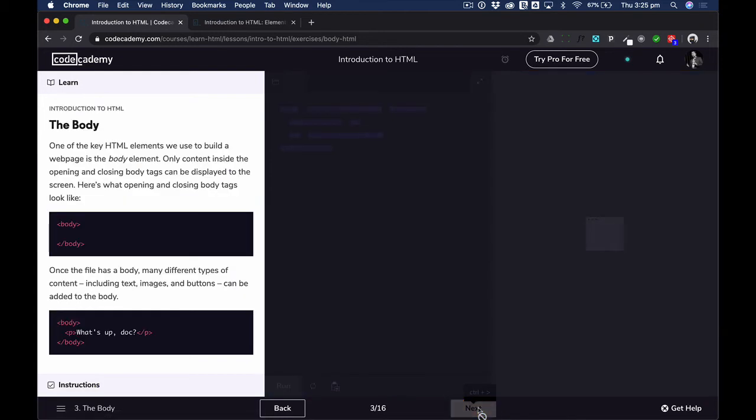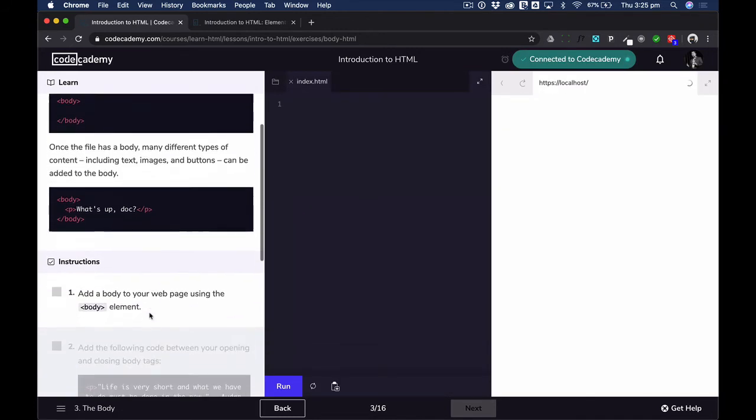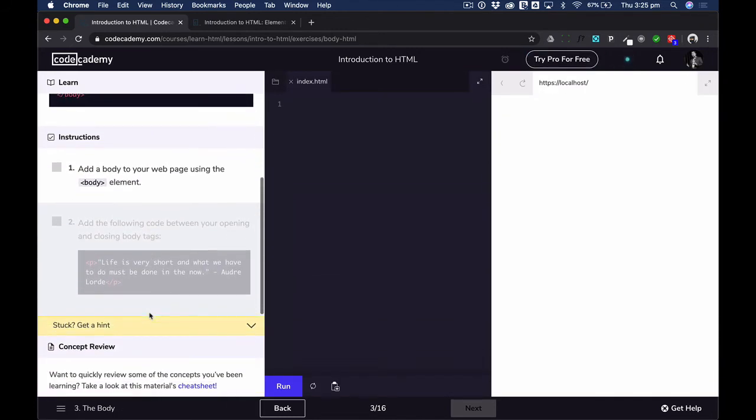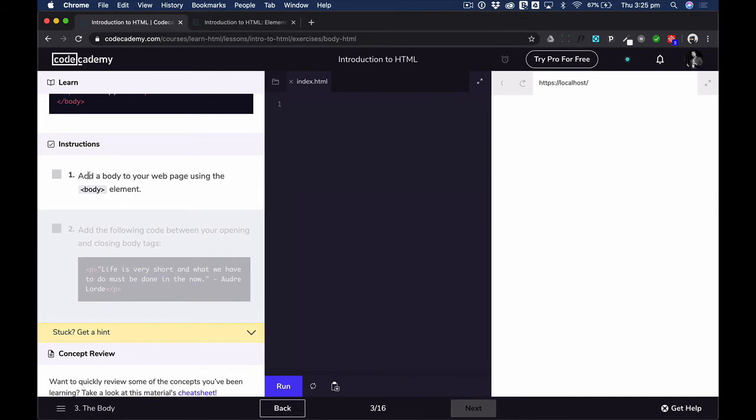And now in step 3, after you read the learning material for this step, we can see that we've been given an instruction to add a body to your web page using the body element. So I'm going to do that now. I've added the body element. I'm going to click run and see what happens.